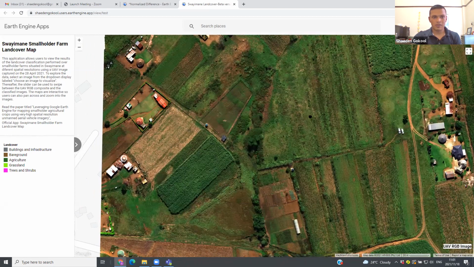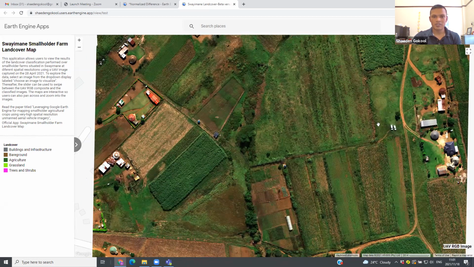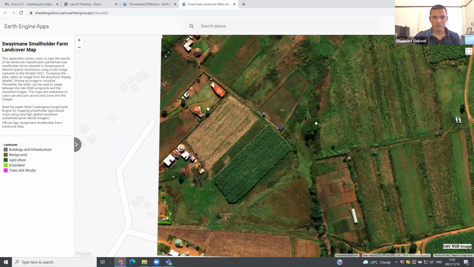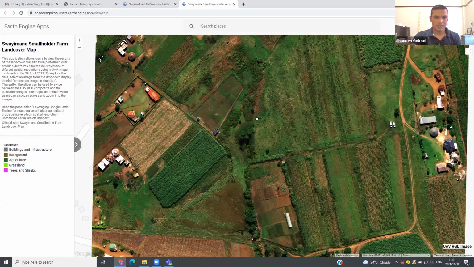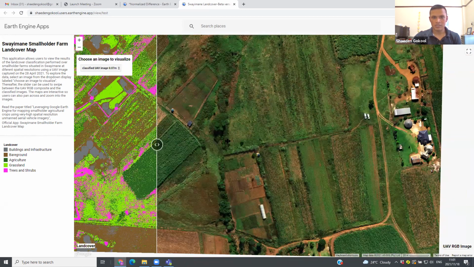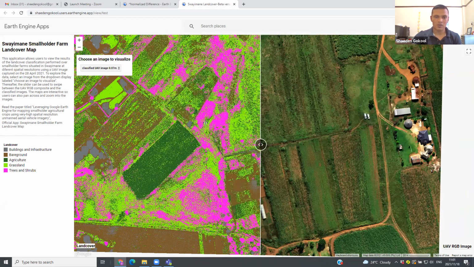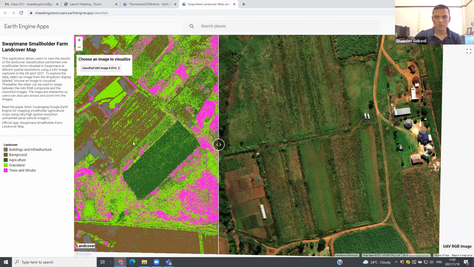I ran different processing procedures within Earth Engine to aid with this task, and the output is something like this. From developing this app, I don't have to actually share the code with people and show them all the technical details that went into generating this map. I can just show them, okay, from this drone image, when you perform certain processing tasks, this is the output that you can generate.